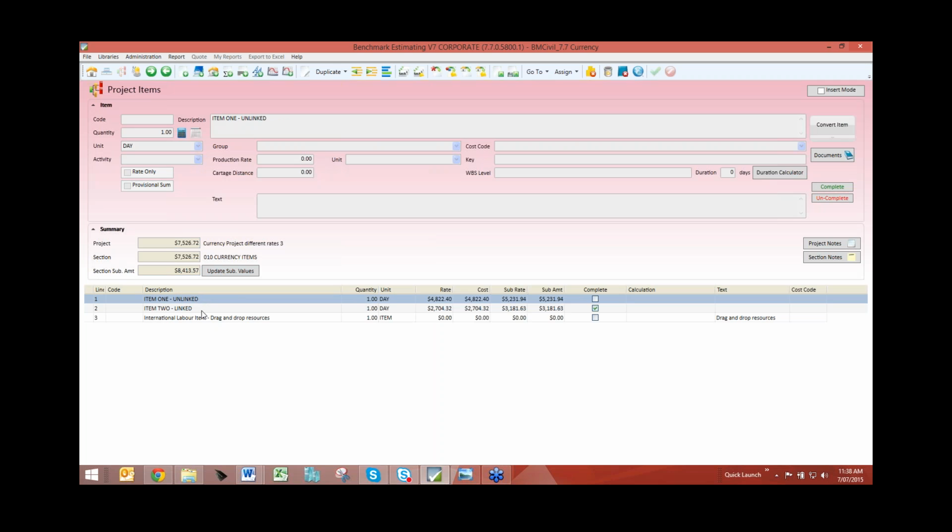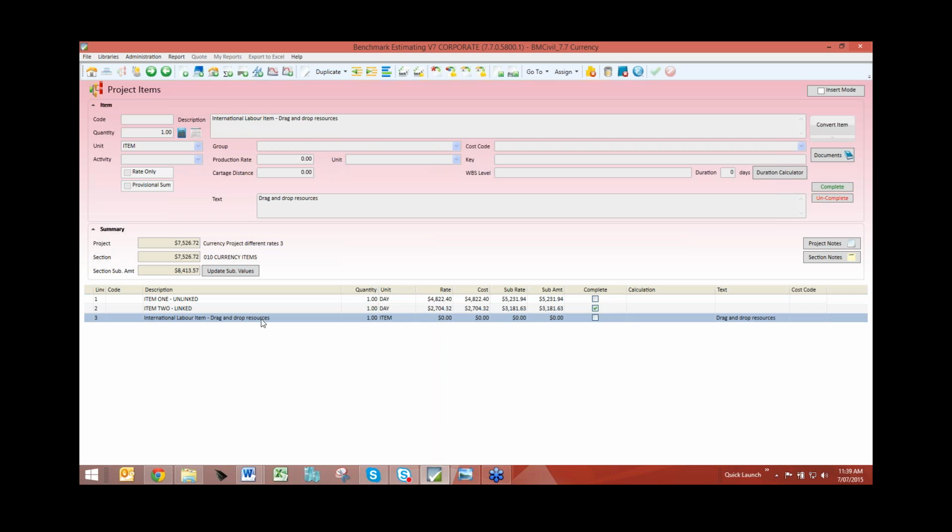Regarding the grid or list portion of the screen, you can see here that there are submission rate and submission amount columns now shown, and calculation, which was a previous column. A new column is the text. So for a particular resource, you can enter text for that item, I beg your pardon, and that text can be shown in this screen, and cost codes.